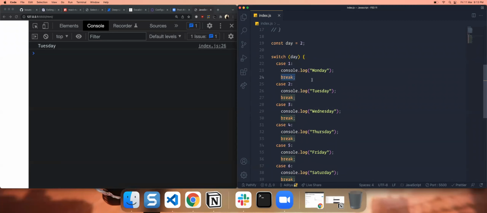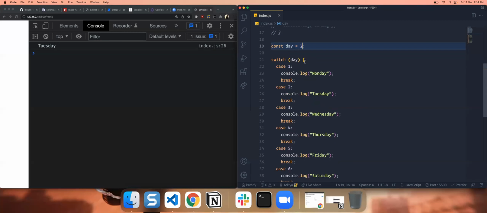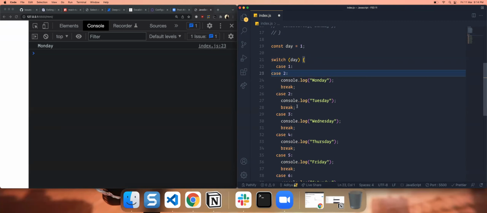Now, one more thing is, we can combine multiple cases. Let's say I'll change this to 1, and what I want is, for both case 1 and case 2, the value to be the same. Right now day is 1, which means we'll meet this condition here, and hence we run this block of code. But even if you change this to 2, this will still run this code.